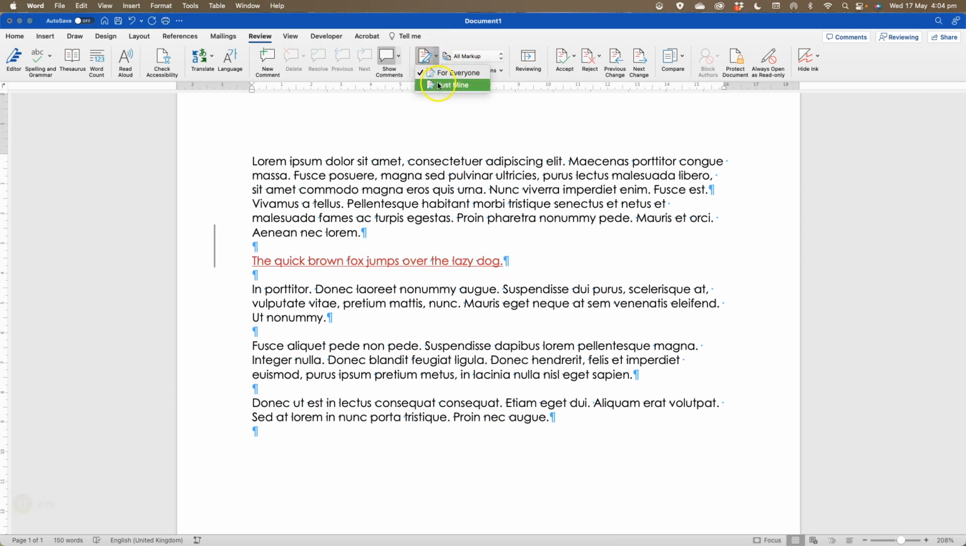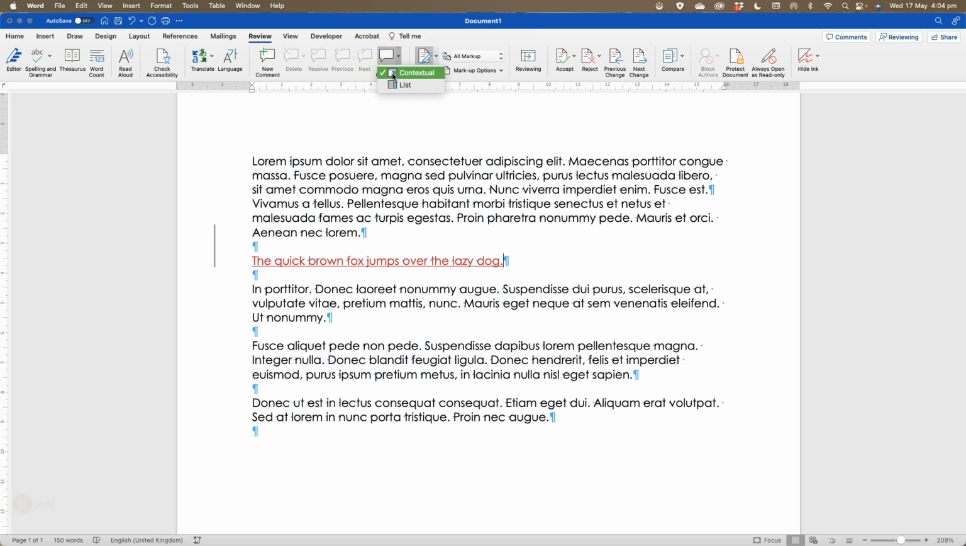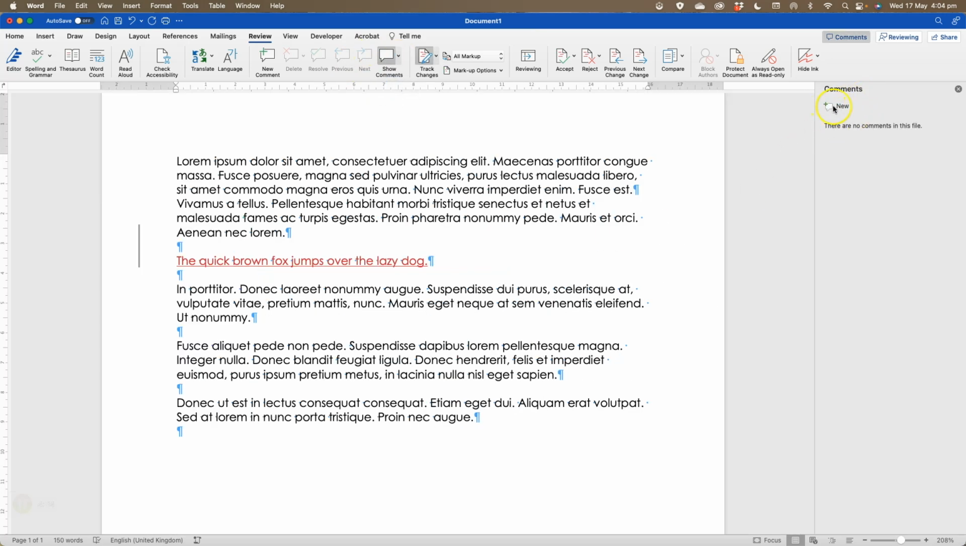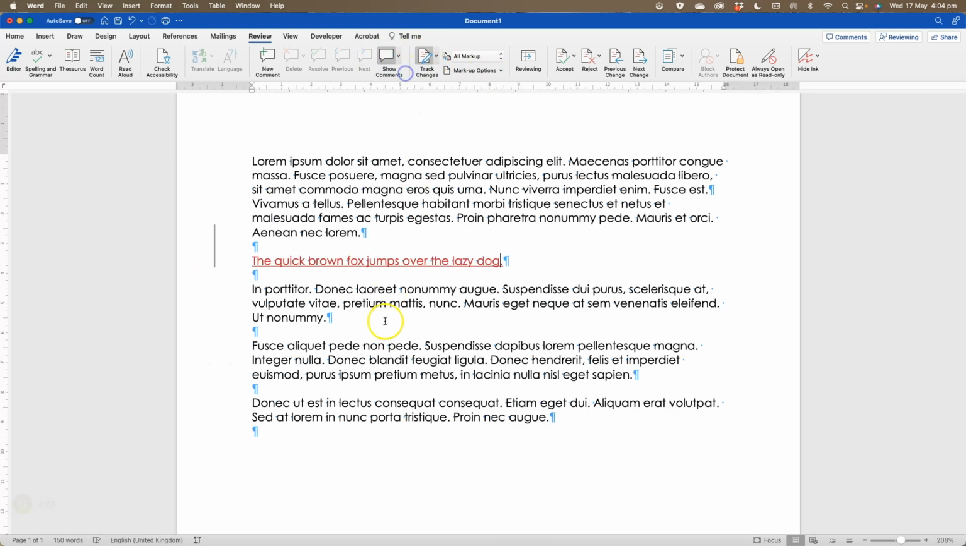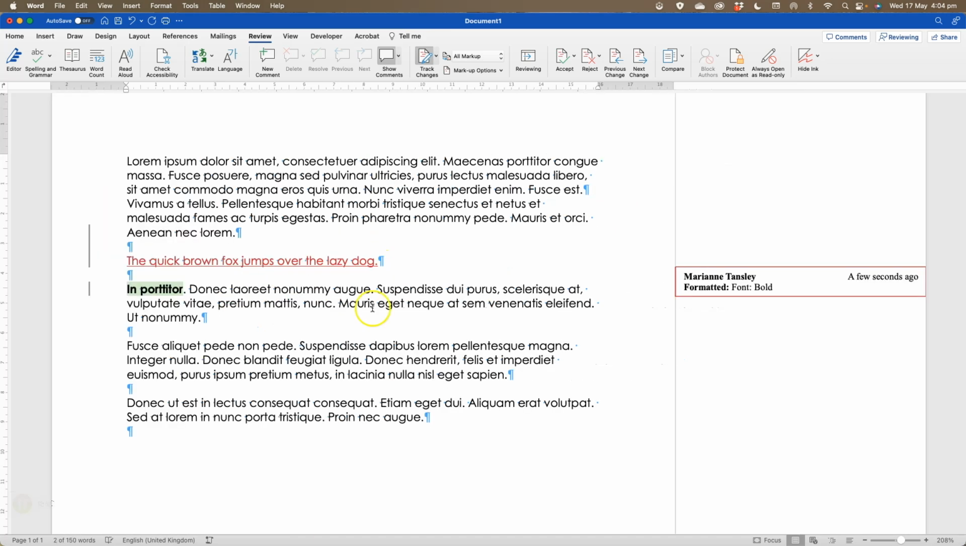Track changes. So if I just change it to mine, no one else will see them. So let's do that. And if we go show comments, I can show them as a list, and I can put comments in here, or I can show them contextually. Now if I turn this bold, you can see it's putting that bubble in.